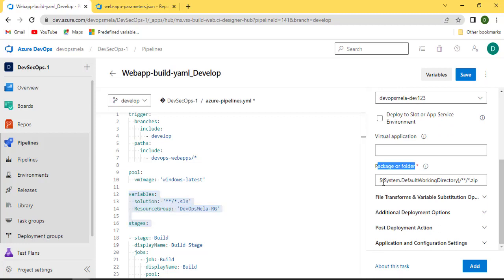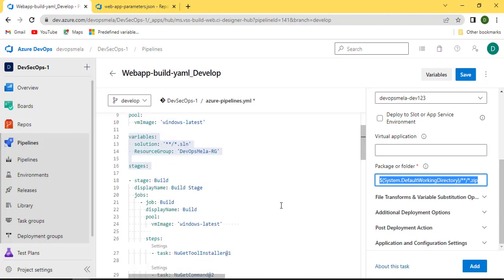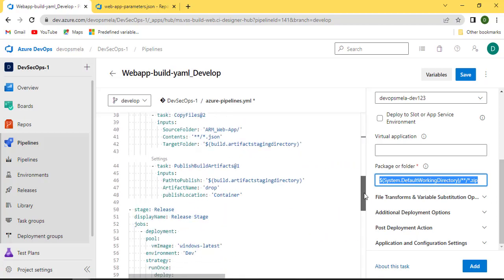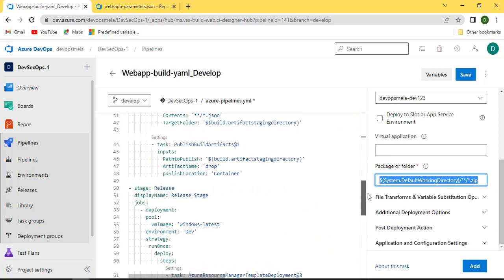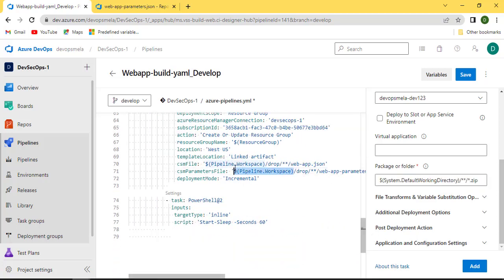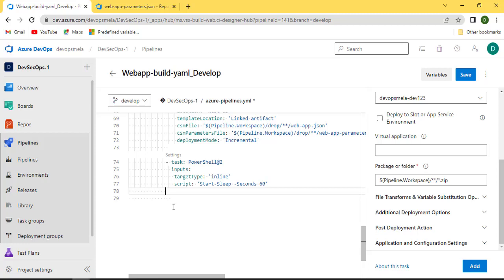Okay, now package folder, this again will not work. What did I say? System default working directory will work in your classic releases. Now if you want to do it in YAML, then you need to use pipeline.workspace. Remember, we have used pipeline workspace somewhere, correct? Yeah, over here. Just have this copied and put it over here. Now this pipeline workspace will go and look for the zip file and it will do the necessary deployment for you. Okay, make sure you are at the right place, then add your task.